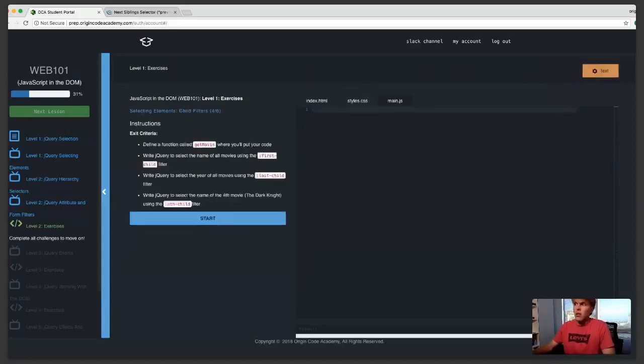So after basic filters, now we're at child filters. So this looks like a few less exit criteria than the last exercise. Define a function called getMovie. We'll make sure we get that one nailed this time. We'll be writing our code in there. So first, write jQuery to select the name of all movies using the first child filter.